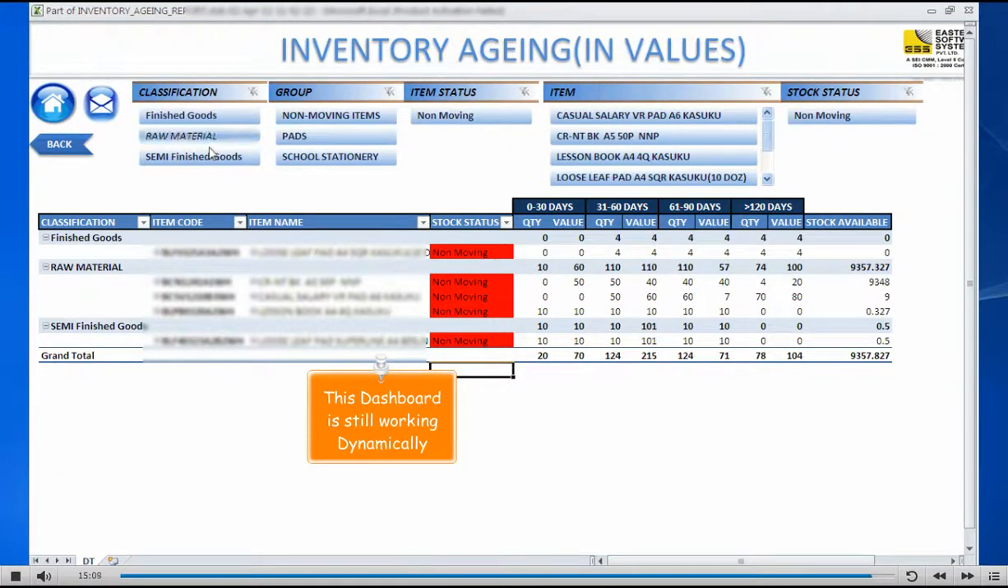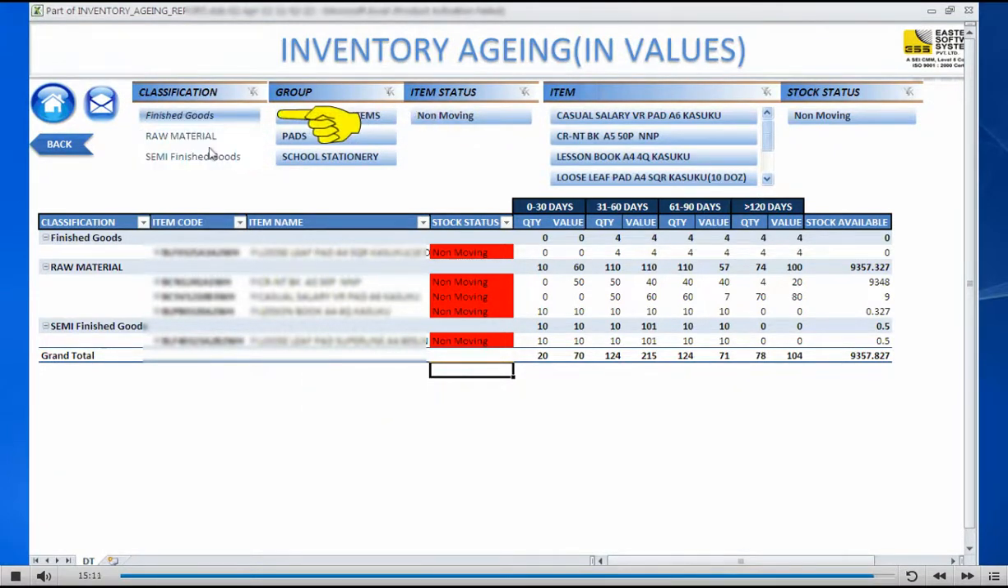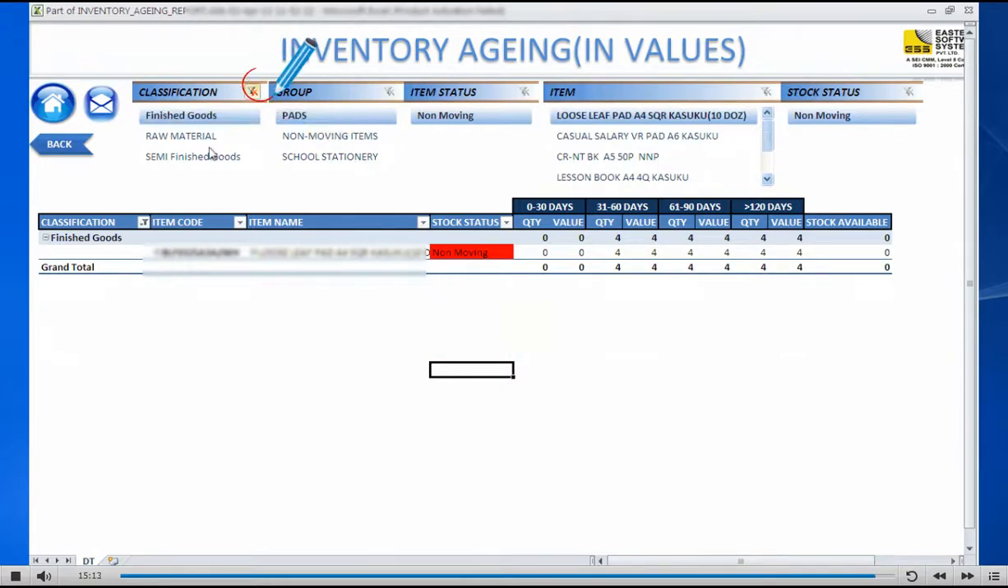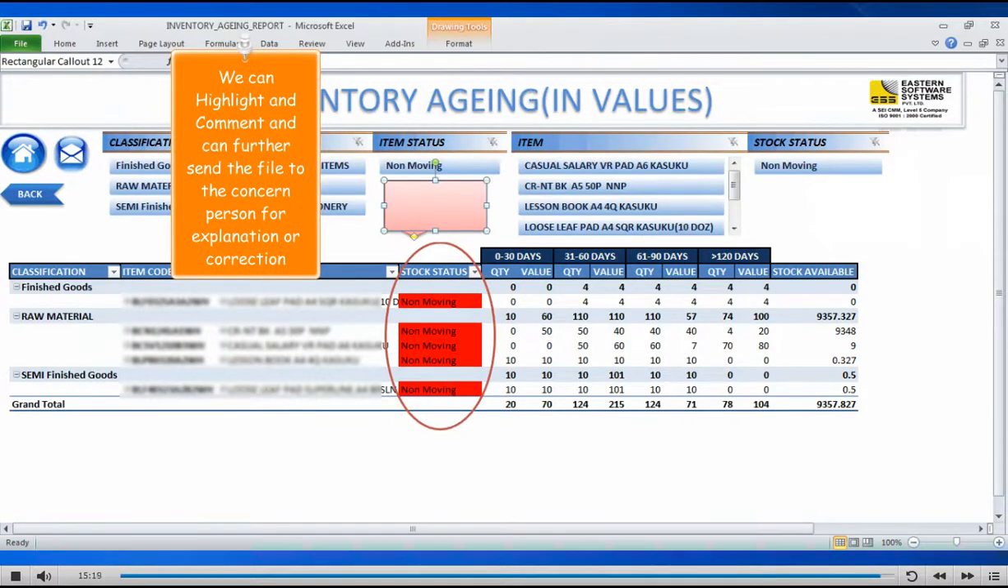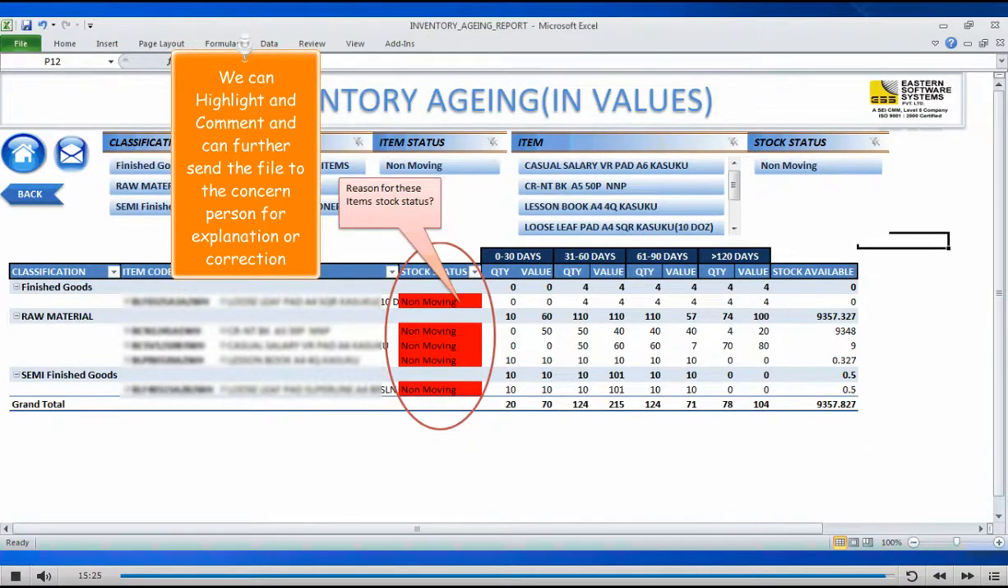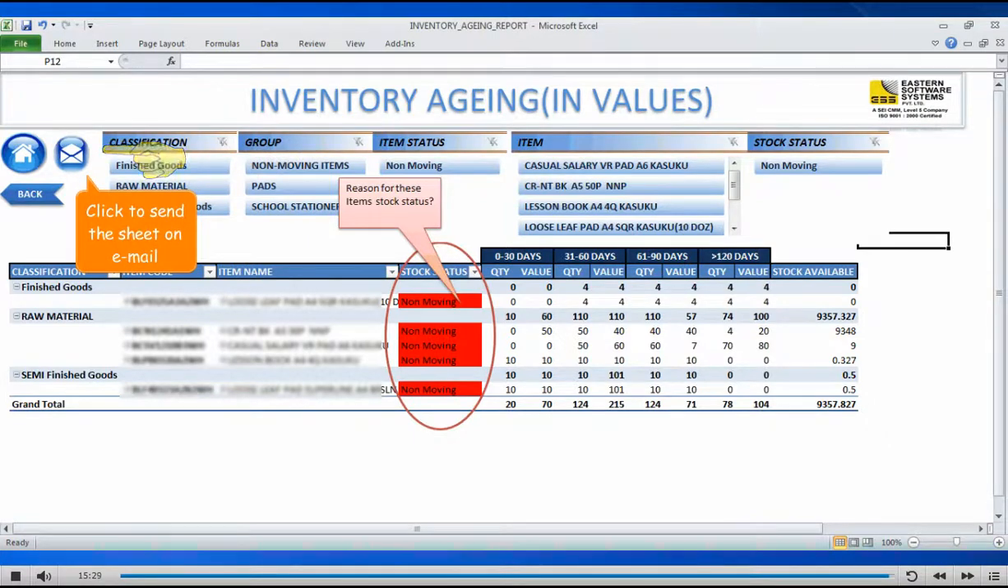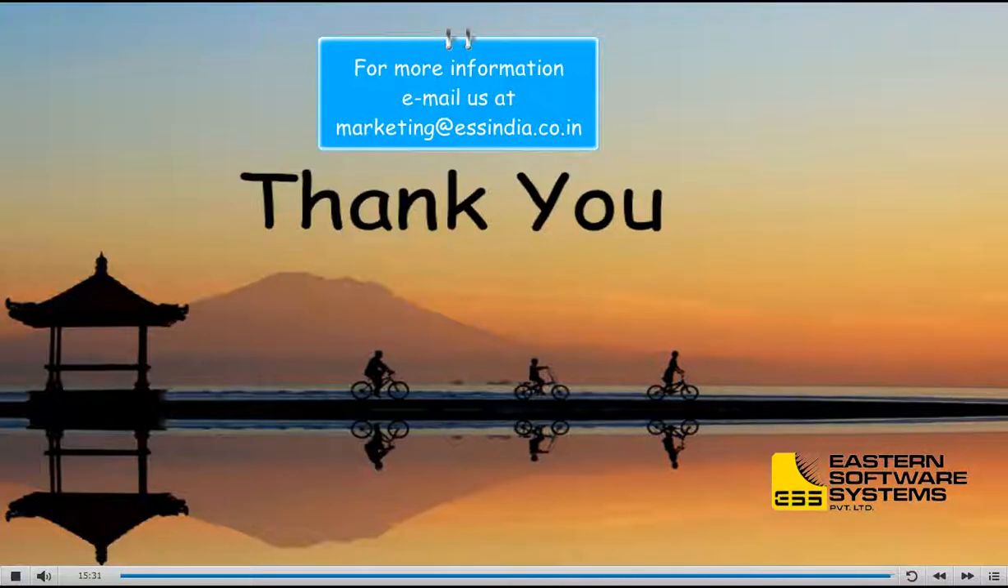This sheet is still working dynamically. We can also do some further analysis on this sheet. Just carefully observe the power this tool provides you with the feature of highlighting and commenting on the sheet. We can highlight the figures and can comment and can further send this sheet to those from where we seek answer and explanation for the same.